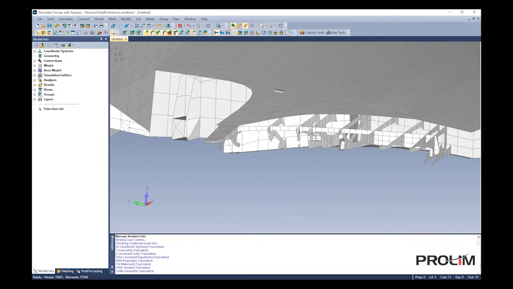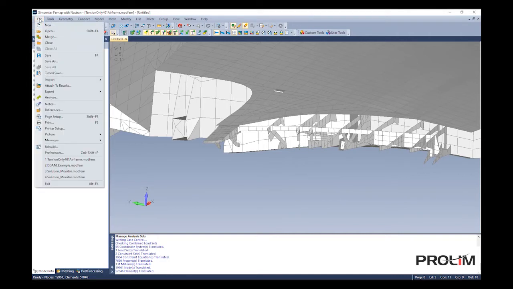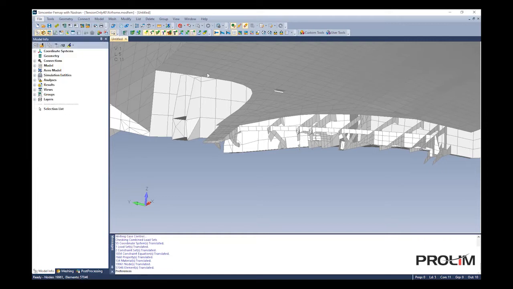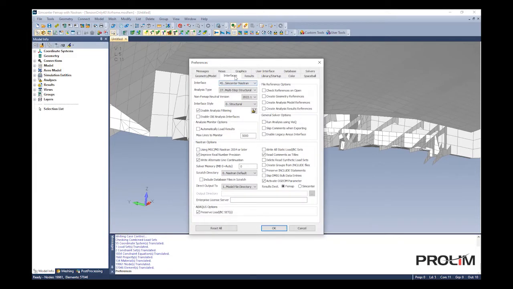Should you want FEMAP to always create an OP2 file using PARAM,POST,-2, that can be done using the File Preferences command, going to the Interfaces tab, and selecting Simcenter for the Results Destination option.